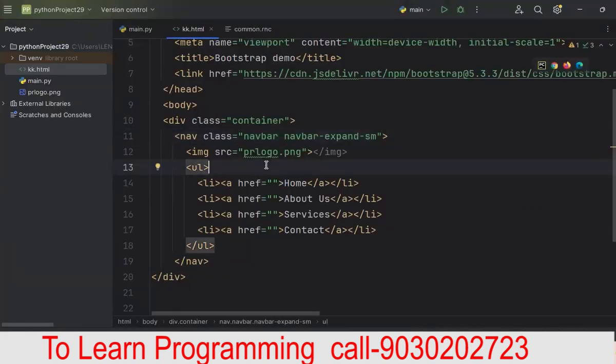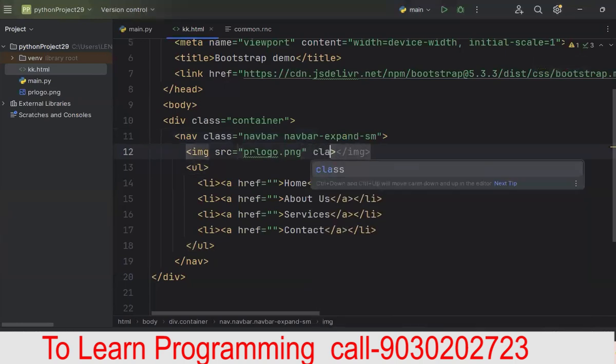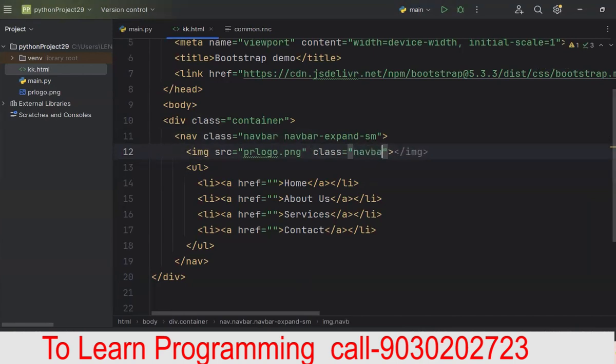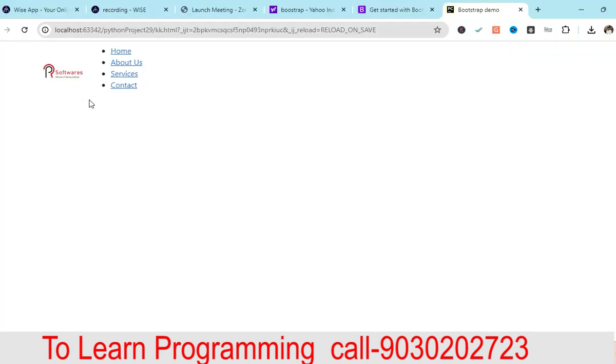Now this logo is there. For this logo, one ready-made class is there. That class name is called navbar-brand. When I write this, you can see some changes will happen here. Automatically, we got some space beside the logo part.